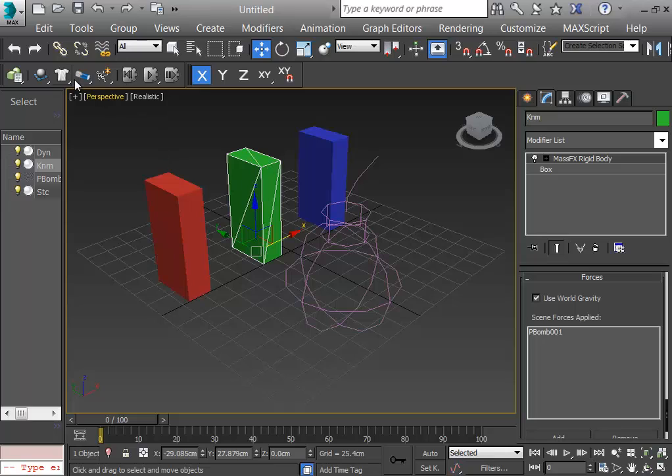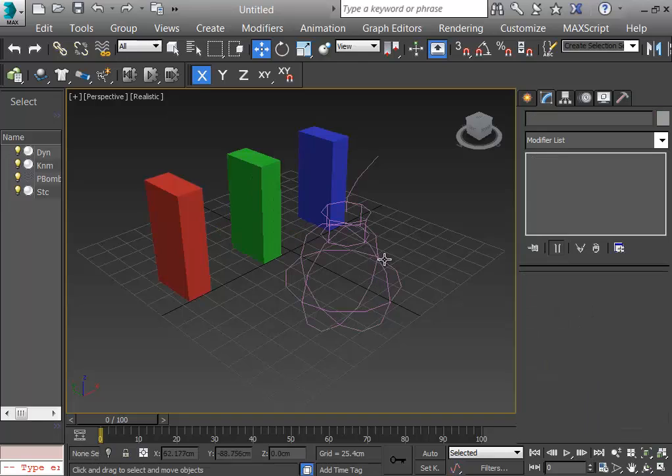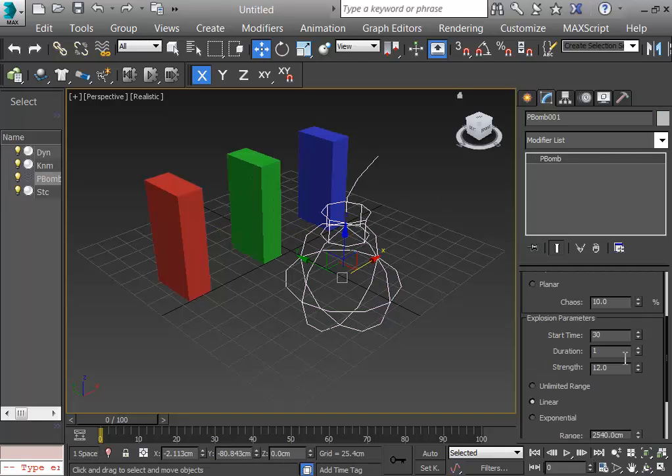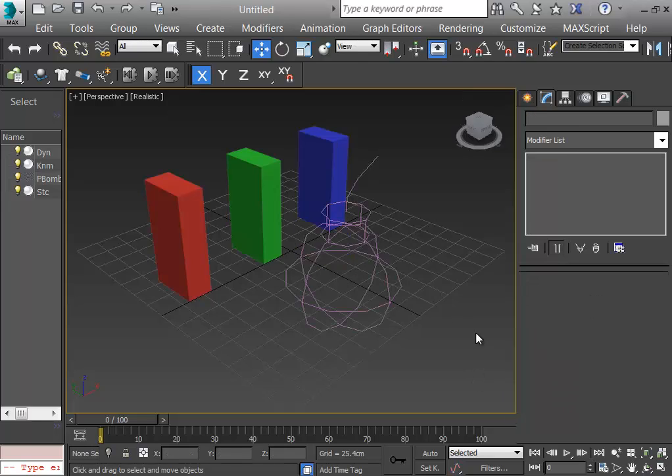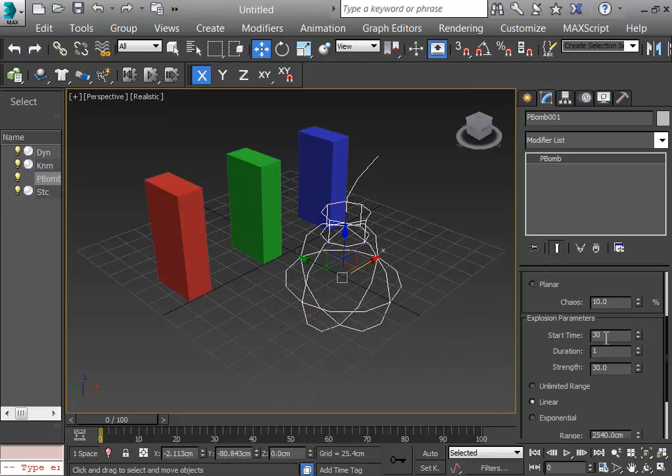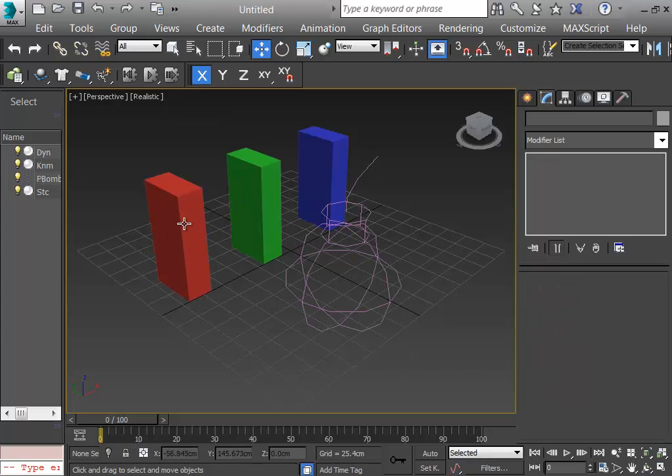Okay, so once we play the animation, at the 30th frame only one of them vibrates. Let me increase the strength of the P bump so we will see the actual effect. Okay, let's make it 30. So the P bump is going to blast at the 30th frame, and it will blast for a 5 frame duration. Look which one is going to move. Playing. Okay, only the red one has moved out from the stage.